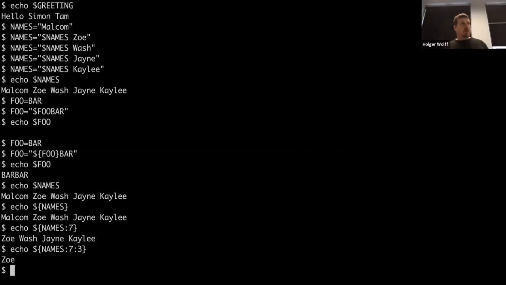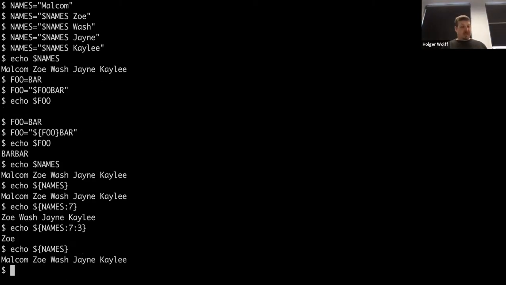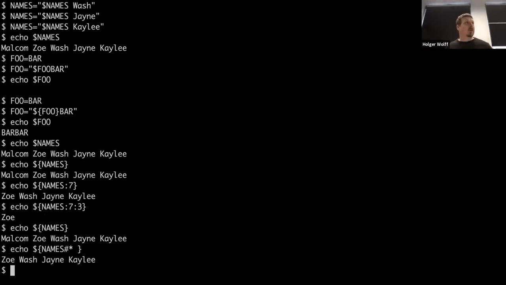We can also say, okay, the names itself still contains the whole thing. So none of the things that I'm now doing changes the actual variable. It only prints part of it. If I want to, for example, remove the first name, I say with the single octothorpe, the hashtag, pound symbol, whatever, okay, I'm giving you a pattern and I want you to remove the shortest match of this pattern from the beginning of the content of the variable. And the pattern in this case is star means any character and then a space. And that will remove everything up to the first space. And we get the whole crew without Malcolm.